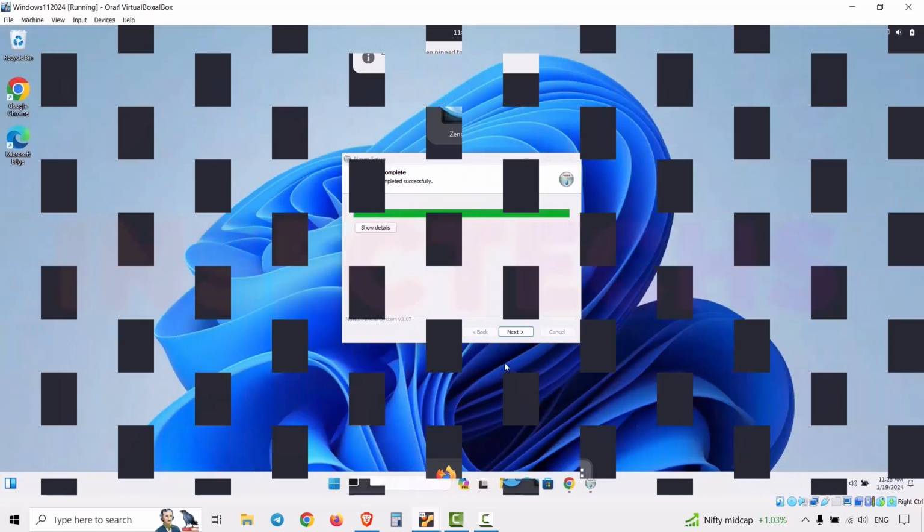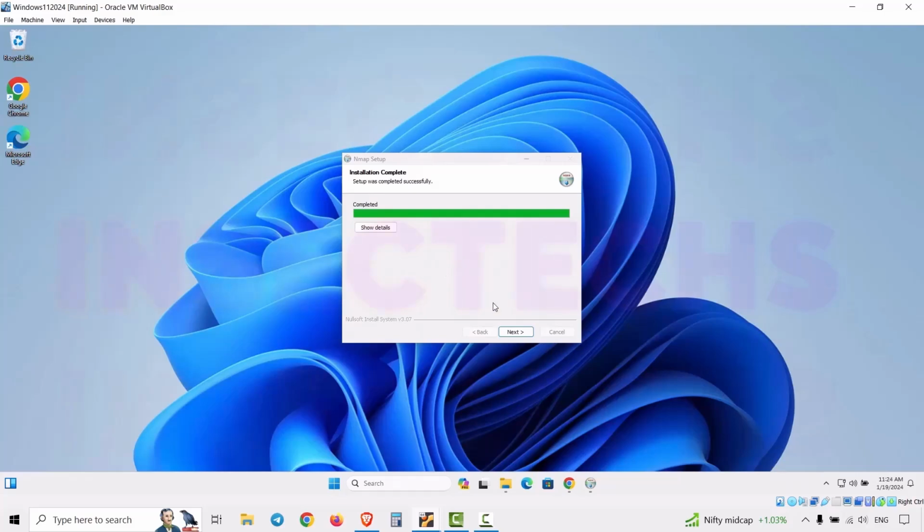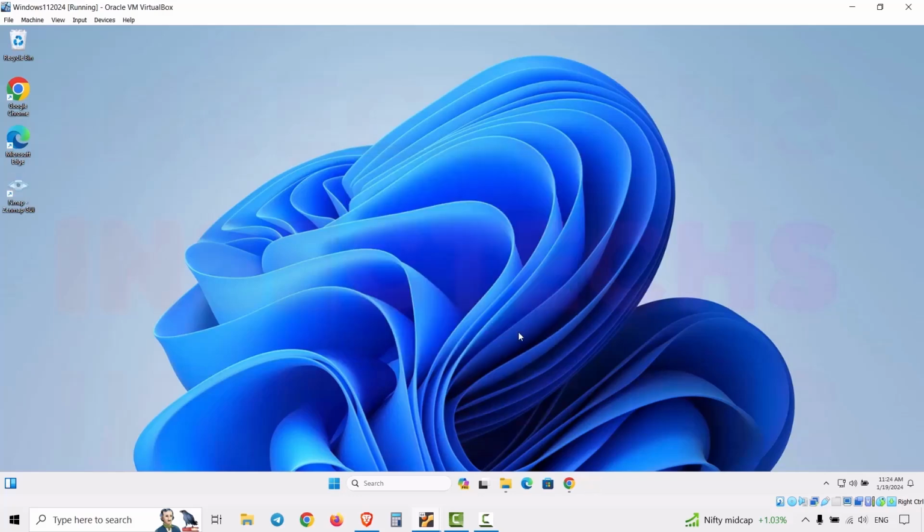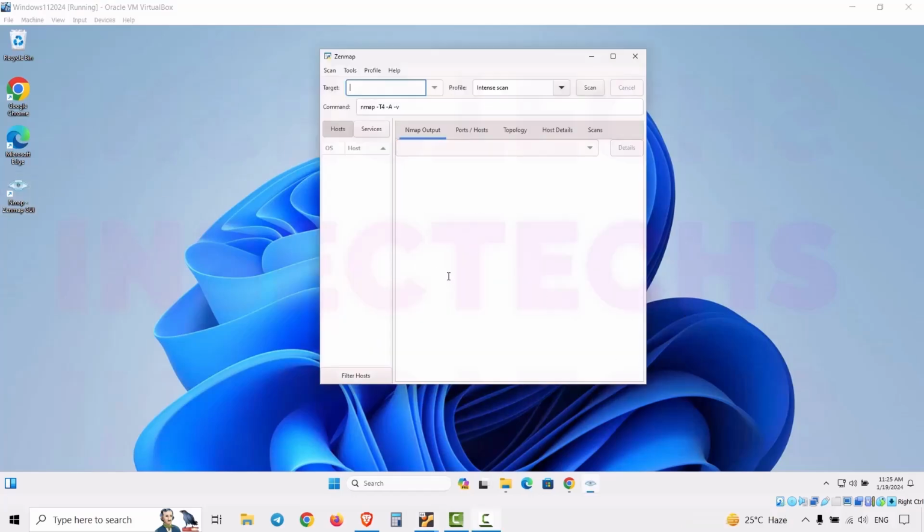Okay, the installation of Zenmap is now successfully finished. So click on next, finish. And as you can see the shortcut icon, double click on this icon to open the Zenmap application. So what exactly is Zenmap?